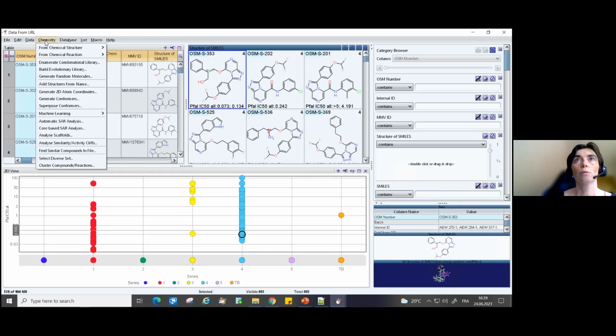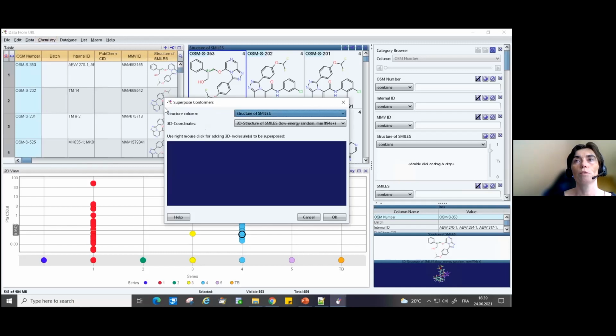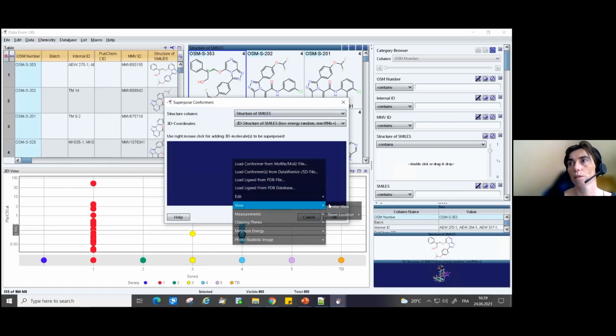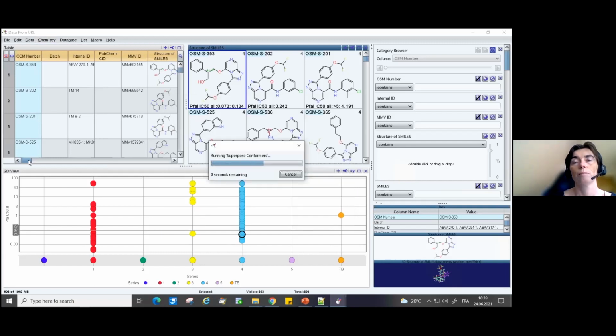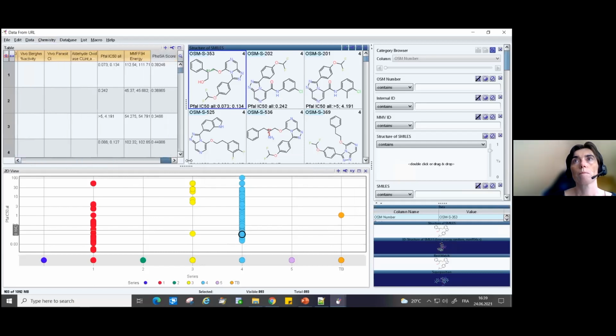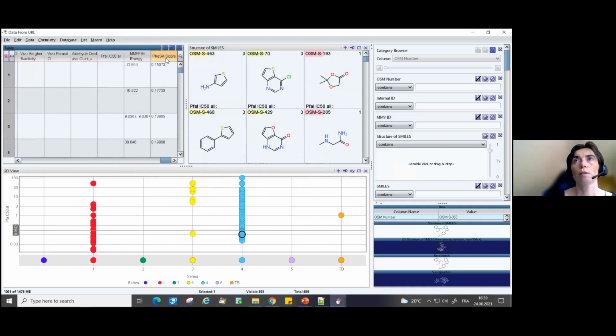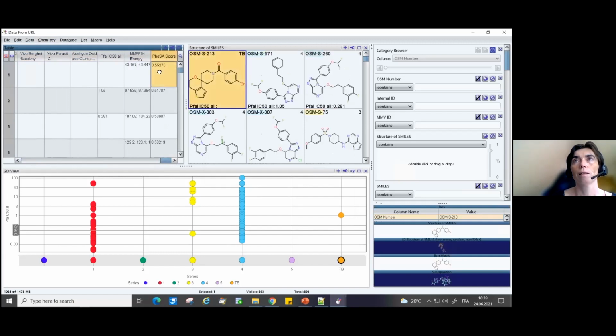So for that, you go into chemistry. Generate conformers you already have done. Now you superpose the conformer. And it asks me what is the 3D molecule you want to superpose. So I hope it's still in the clipboard. Yes, it is. So you paste your conformation and you click on OK. And then it gives you, again, a phase score. So how well the best compound for this superposition would be this one.